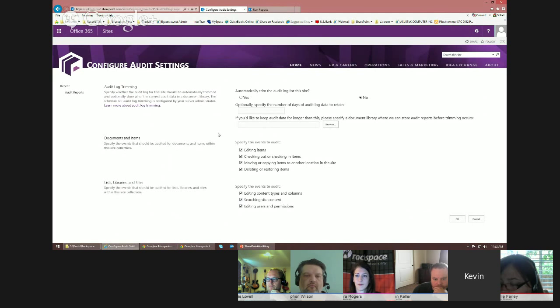If we do wish to trim that and limit the size of the log, which is not a bad idea if we're going to audit everything, we can specify a number of days for the log to be retained, so maybe 14 days or 7 days, especially if we know we're going to be gathering a lot of information. And we can specify a specific document library where we store audit reports before they are trimmed.